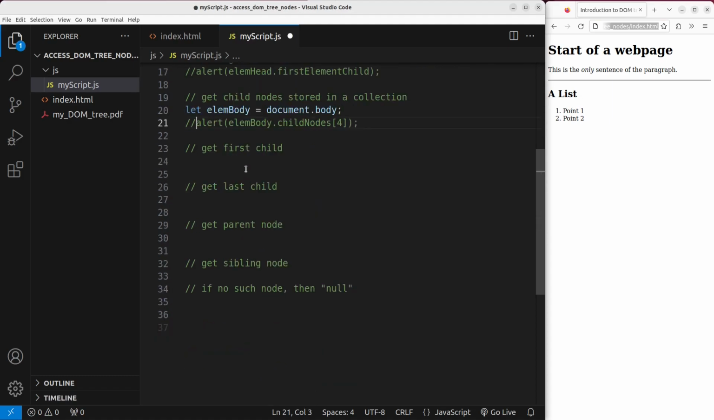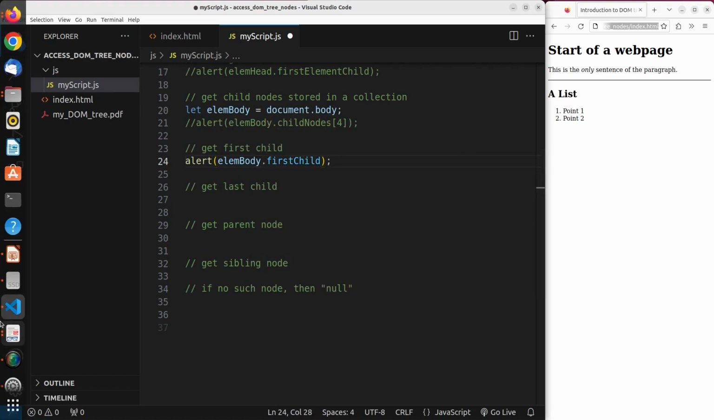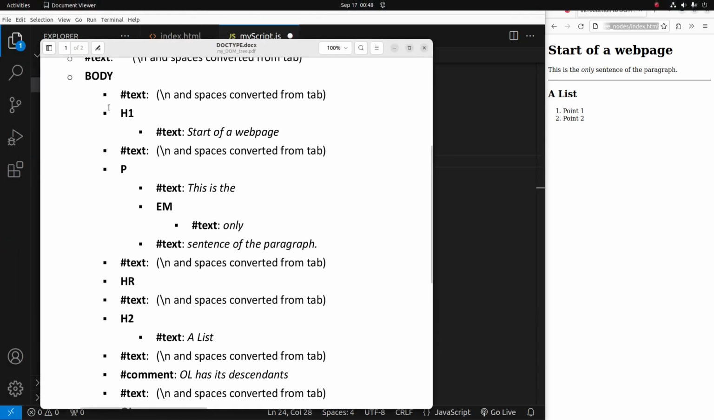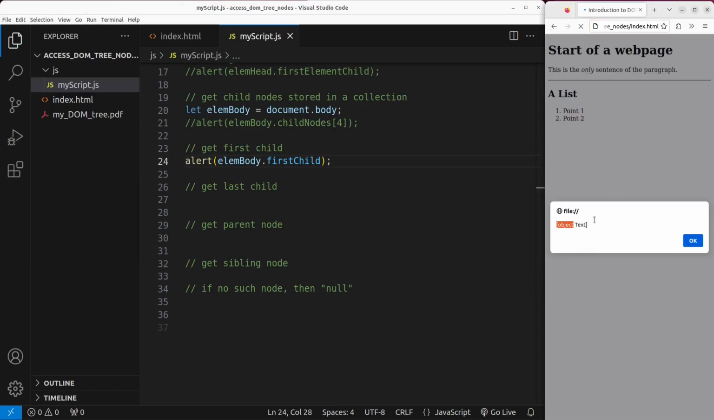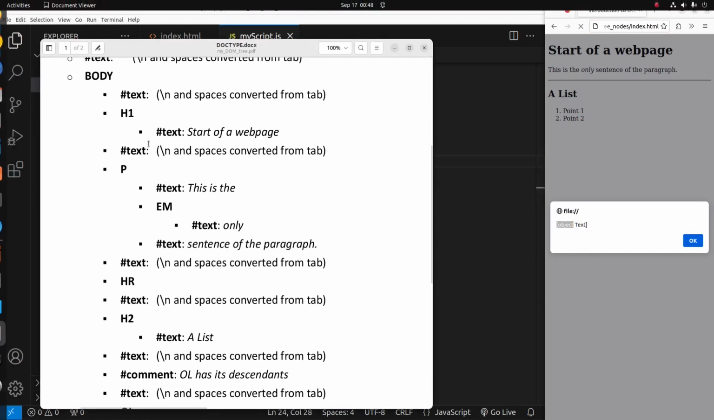And now I'm trying to get the first child of the body element. So what would be the first child according to the DOM tree here? For the body, the first element will be the text node. So let us see if it is the case. Save. Reload. Yes, you can see the text node has come out, because I'm just referring to the very first node. So this one is not an element node.